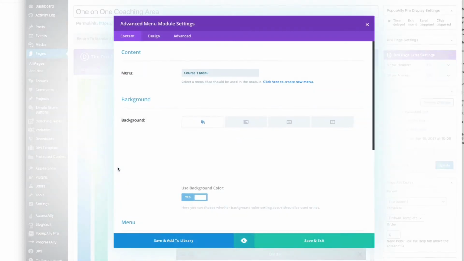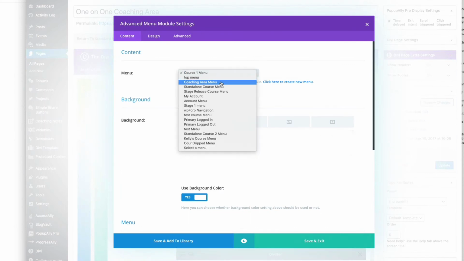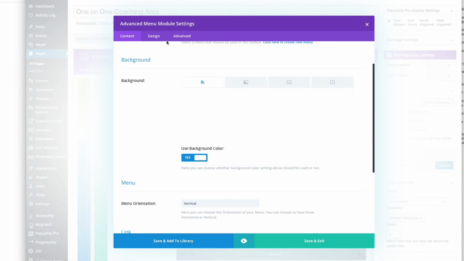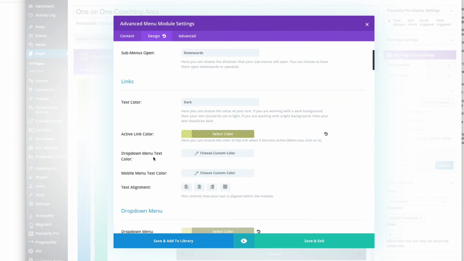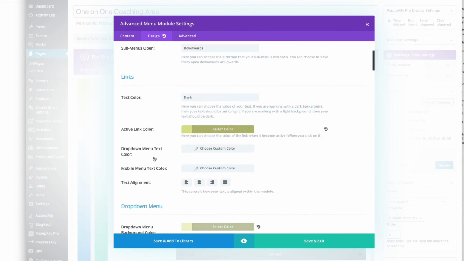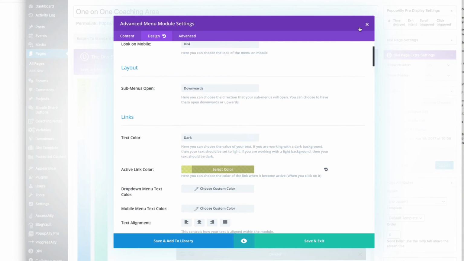So now I can open it and I can link it to something else. I can even give it coaching menu, right? For example, or course 2 menu, right? So in that case here, I'm going to just call it coaching menu. And then in the design, I can go in and I can change the colors if I want to, right? So if you want to have different colors for different courses, for example, you can. But otherwise, that's all you have to do.